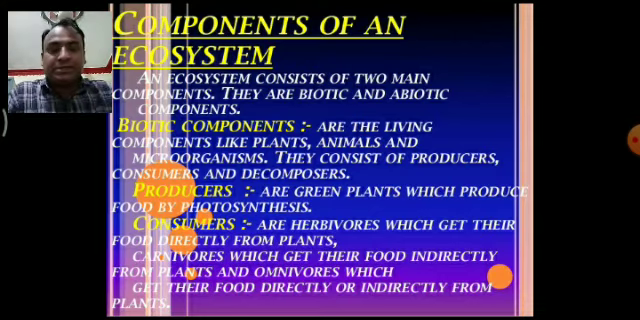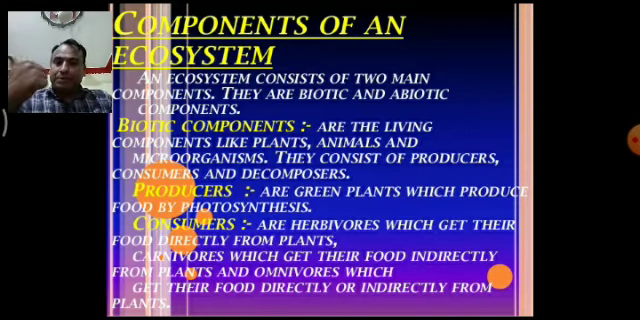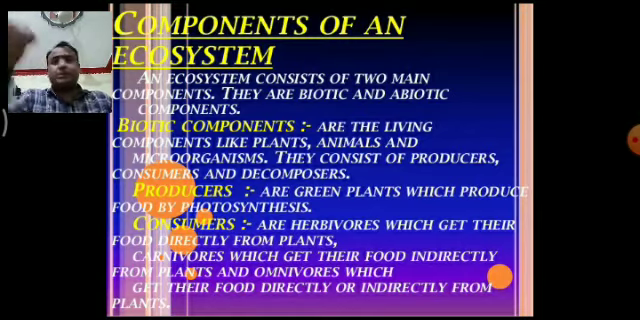First we discuss the biotic component. Biotic components are the living components like plants, animals, and microorganisms. They are categorized under three main categories: producer, consumer, and decomposer. Producers produce substances, like plants, which produce food on which animals depend, first herbivores then carnivores. These are the consumers. Herbivores and carnivores are consumers. Decomposers decompose the dead matter.